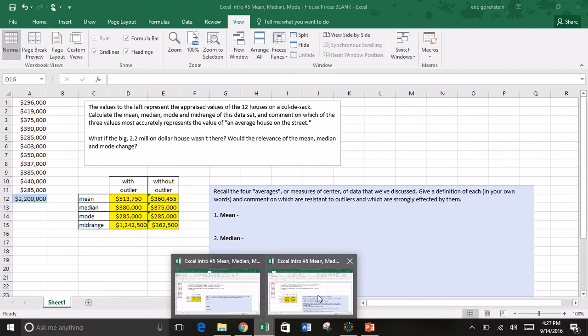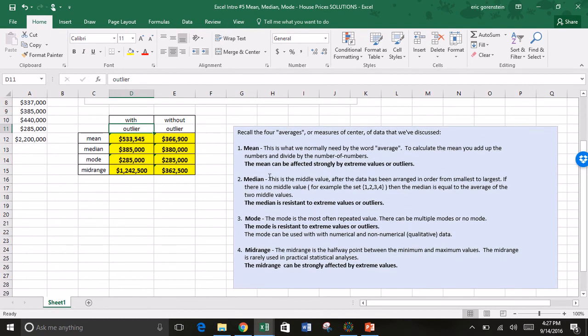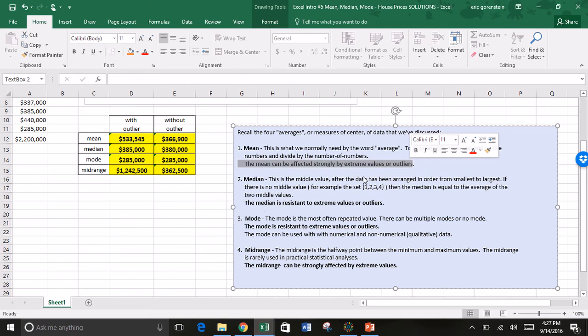I'll pull up my solutions. So if you open my solutions file, this is what you'll see. The mean can be affected strongly by extreme values or outliers. The median is resistant. The mode is resistant. And the mid-range can be strongly affected. Each one has benefits in different situations.